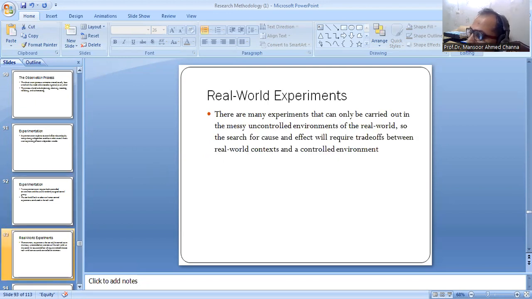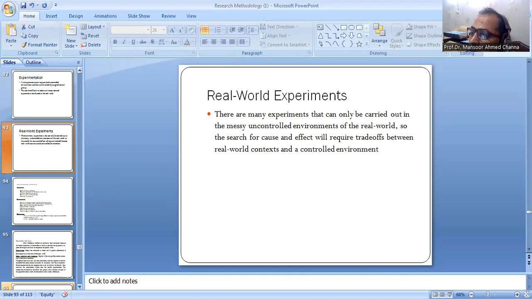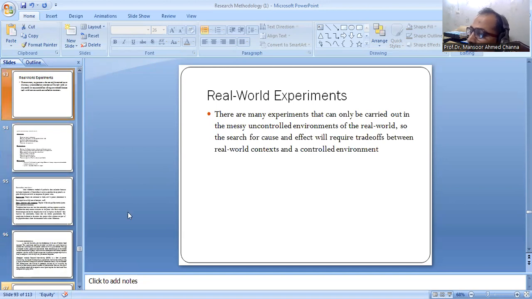What are real-world experiments? There are many experiments that can only be carried out in the messy, uncontrolled environments of the real world. So the search for cause and effect will require trade-offs between real-world context and a controlled environment.